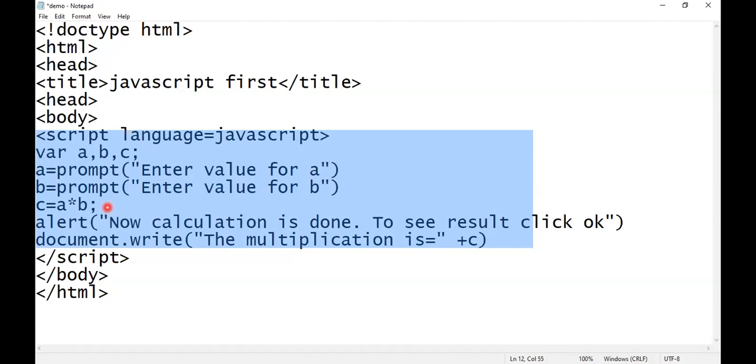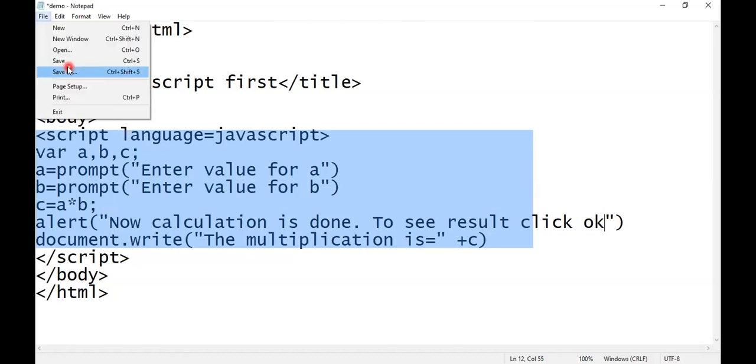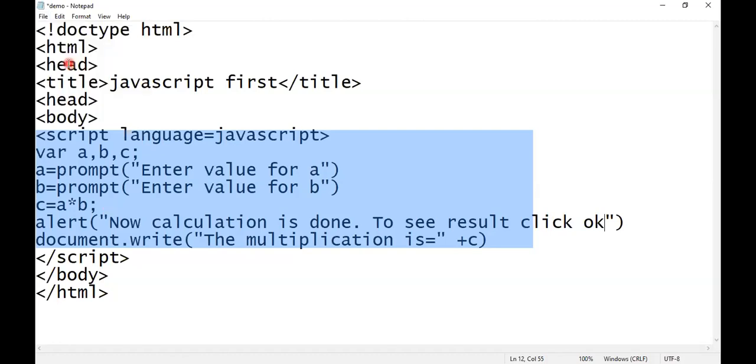What I have written here is that I'm using the alert function, and in the alert function I have written the content: now calculation is done, to see the result, click OK. This is the simple statement. Now I will save this and check the output. So I will redirect you to Internet Explorer. Here is the Internet Explorer.